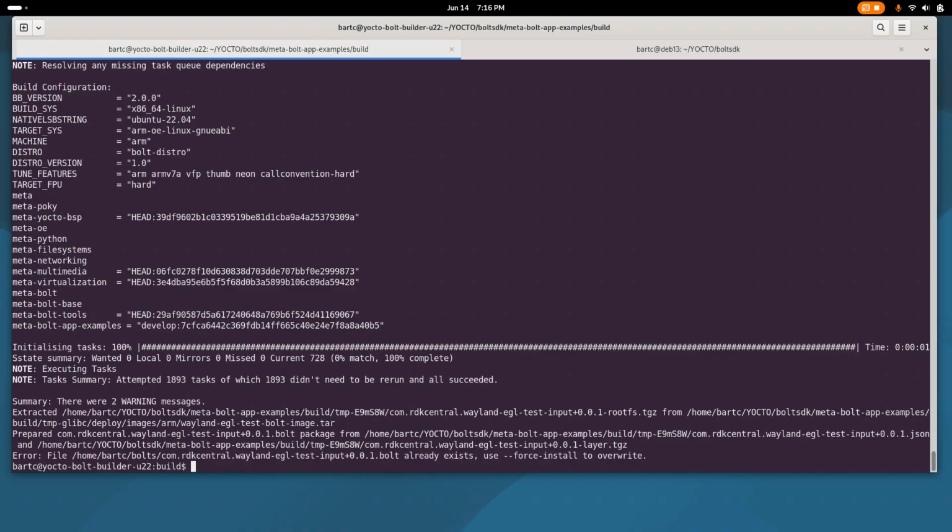You've seen it just takes less than a minute, thanks to the cache. The toolchain and the base libs artifacts don't need to be rebuilt. So the Bolt package will be installed in the bolts dir, which serves as the local Bolt package store. Here it was already installed, that's why you see that error. If you would do force install, you would overwrite it. So now we are ready to sideload it to the Raspberry Pi and run it over there.